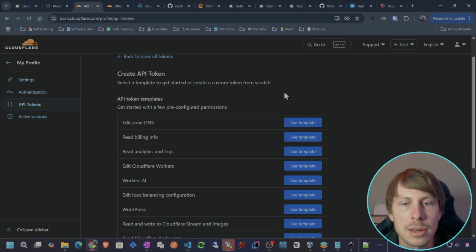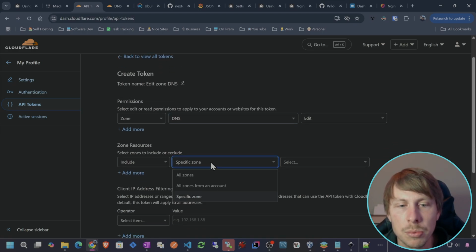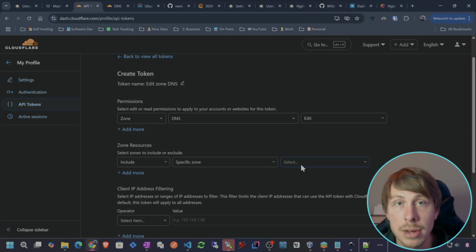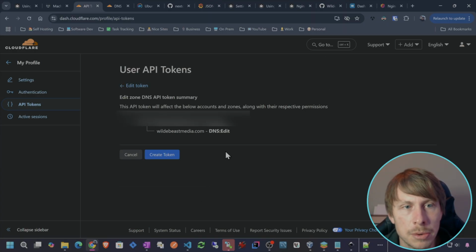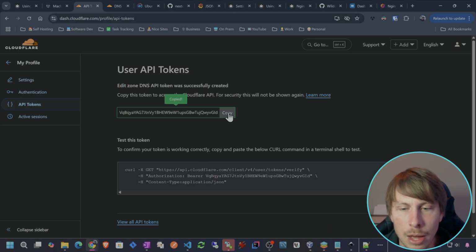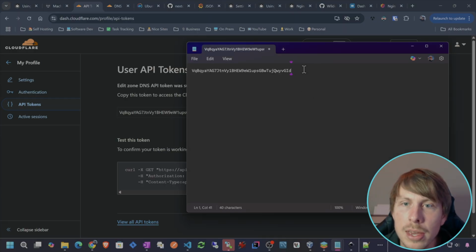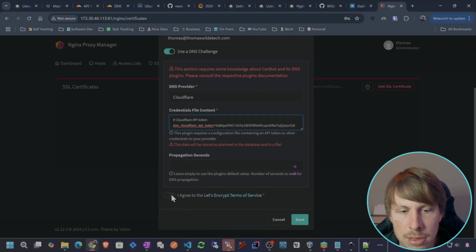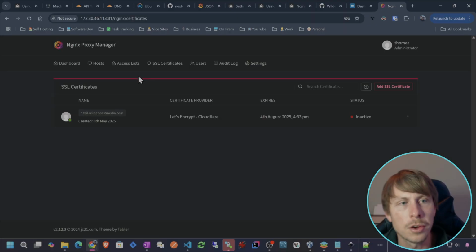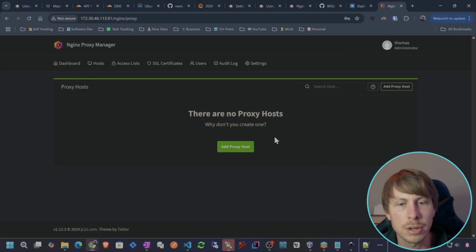So the nice thing about this is that it can be pretty restrictive. So we can just use it for editing a zone DNS, and we're going to specify a zone, and that is this particular domain. So Wildebeest Media. And that's all we have to do. Continue to summary and hit create token. So this is the token. I'm going to copy this. Let's go ahead and just paste that into a notepad here. Head back to Nginx Proxy Manager, and we are going to paste that in there and then hit I agree, hit save.